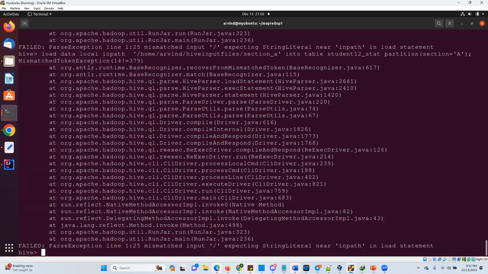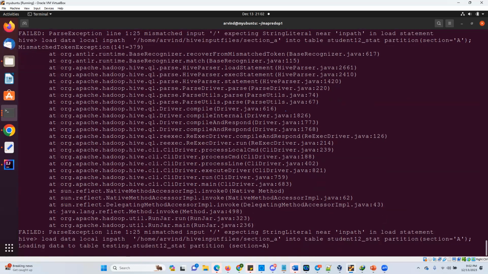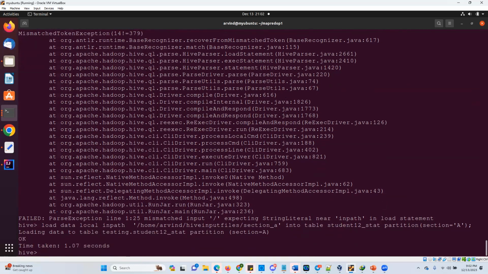Sometimes whenever you're copy pasting, you have to change the single quote in this code, otherwise it will give an error. Okay, can you see the data is loaded?